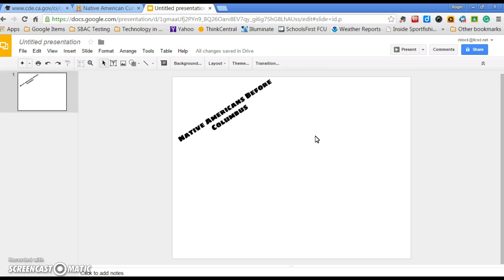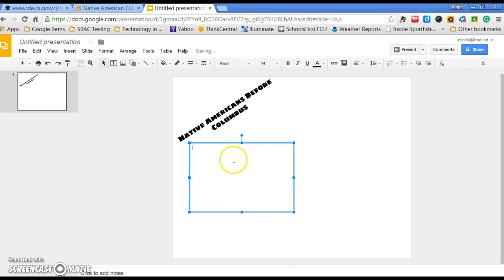Okay. Now at this point we've got to ask ourselves, what is it that we want to have on this poster? So maybe you want the students to add some facts that they have learned about the Native Americans. So I'm going to take a text box here, and I'm going to draw it out, and I'm just going to title this, and it's going to be 5 things that I know.